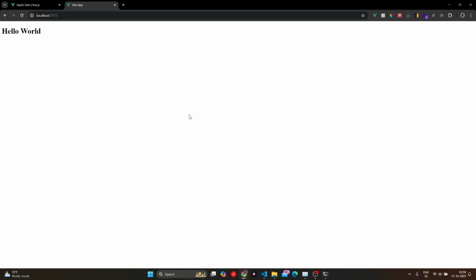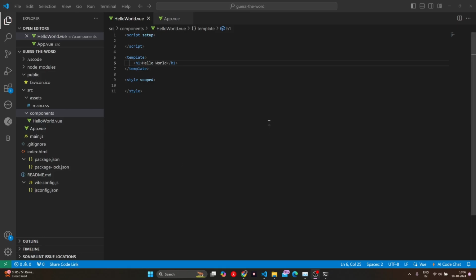game. And my plan is to create a single component game. So I'll be dumping everything into a single component. So bear with me. So Vue is similar to any other front-end framework, be it React, Angular, anything. It follows a component-based system where you have several components and you use them in your main app file.